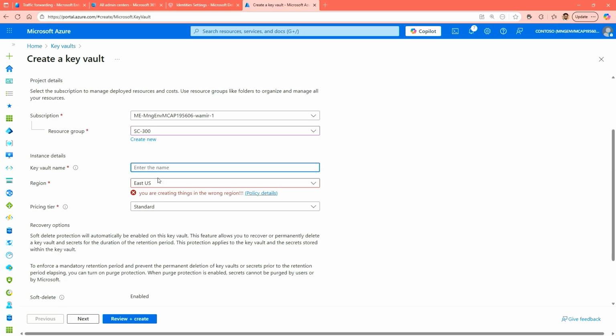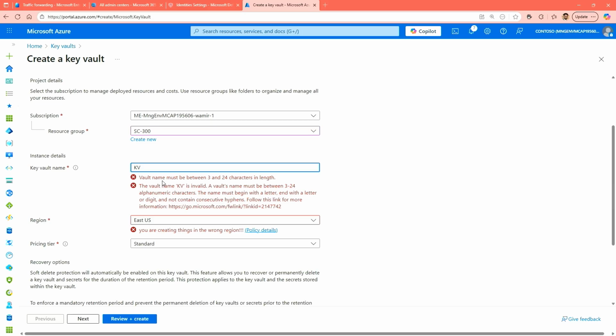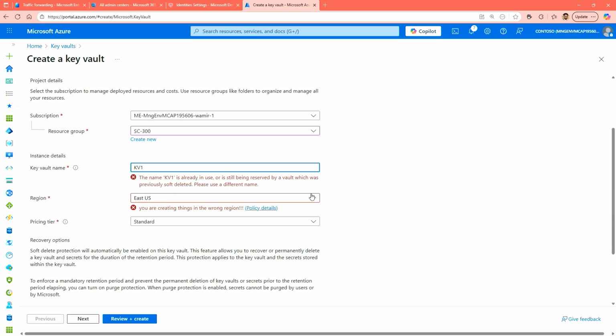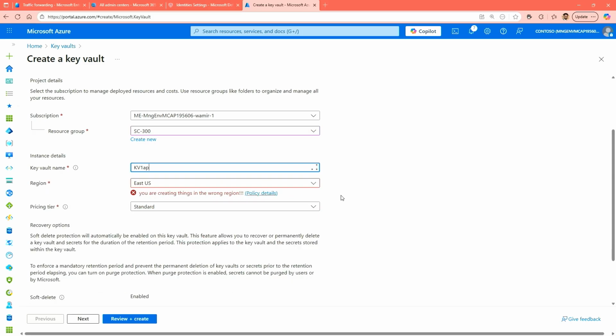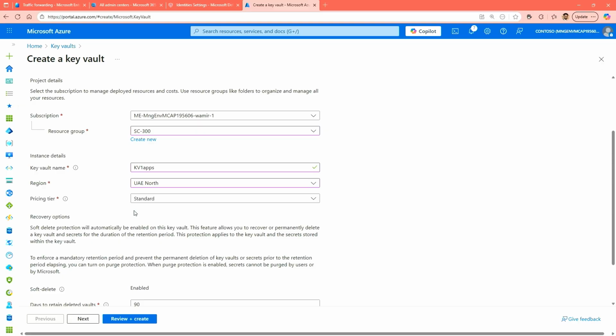Now, the name that I'm going to use for this Key Vault, let's call this Key Vault 1. And again, a better name convention would be nice. Oh, I already have Key Vault 1. Let's try something different. Let's try my Key Vault 1 for apps. Yeah, that's just the name that I'm coming up with. All right, surely you can come up with a better name. I will drop my resource in UAE North just for now, and I'll use a standard tier for this.